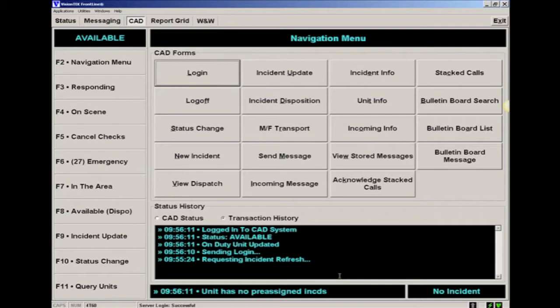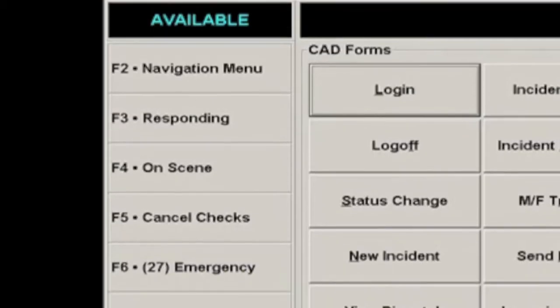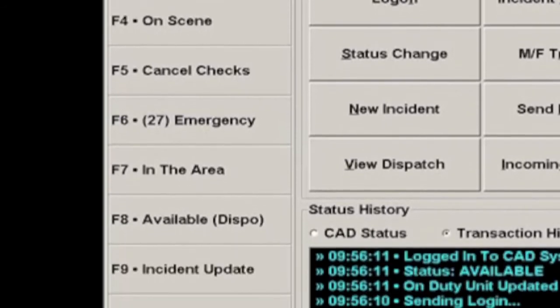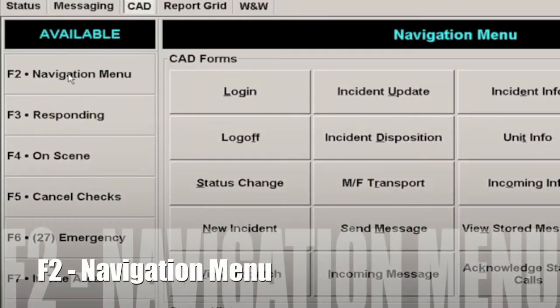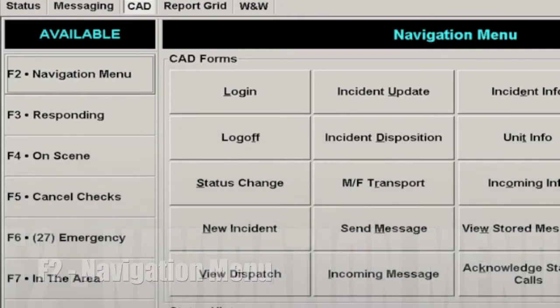So now that you're logged in, let's walk through the quick keys that run down your left side bar. We've already briefly touched on it, but the first quick key, F2, is the navigation menu. This takes you to the CAD forms discussed in part 2 of this training series. Consider this home base where the full features and screens of MobileCAD are accessed.